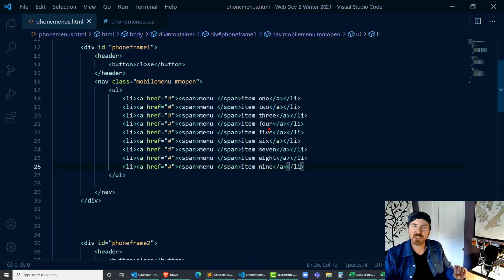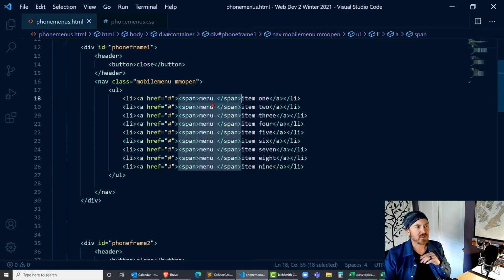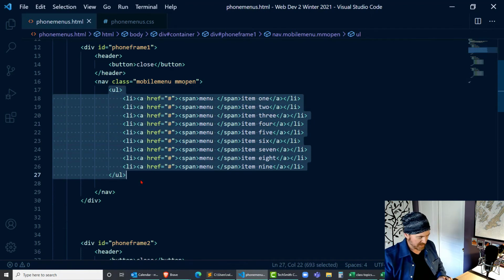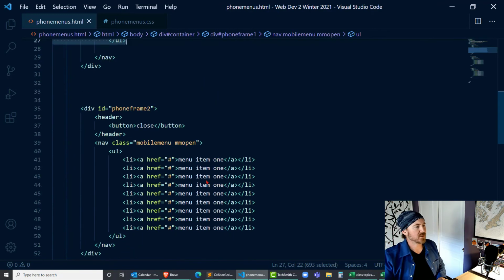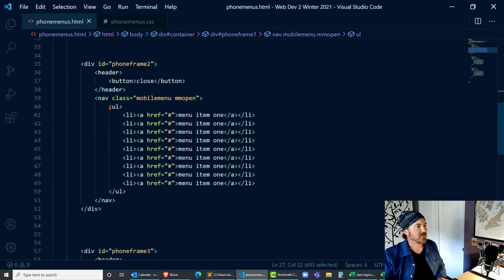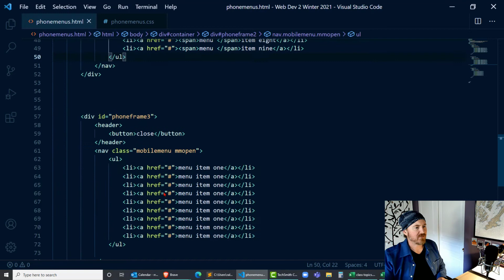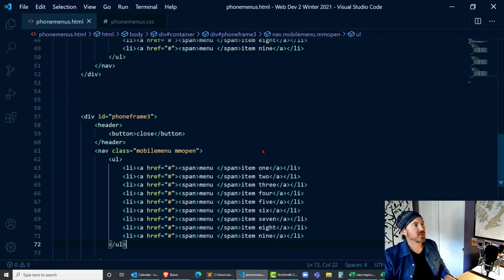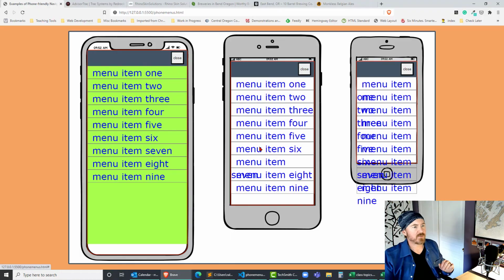Okay, so I just changed out my menu items a little bit, but I did something else while I was here too. I wrapped the word menu in span tags because I wanted to point something out. Before I do that, let me go ahead and take this newly modified unordered list and make sure all of my other menus have that same unordered list. There we go. So that save has been changed back over here.